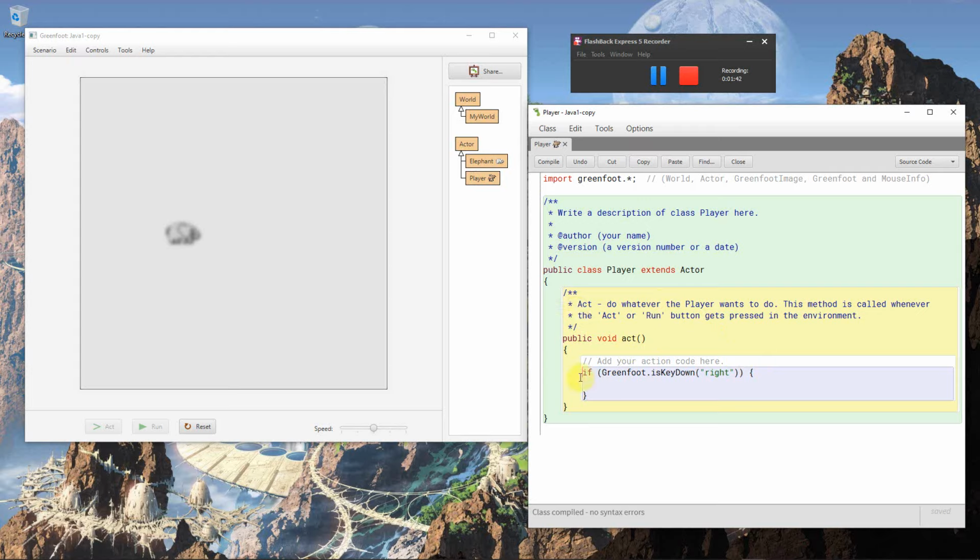So basically an if statement is made up of a few parts that we need to be aware of. First, we have the keyword if, that starts the if statement, and then we have these parentheses right here. Inside of these parentheses we put whatever we want to check. So this if statement asks the question, is the right arrow key pressed? If it is, then we're going to do whatever is in here. So if we press the right arrow key, we want our actor to move to the right. So we can say move, let's say 5, right there.